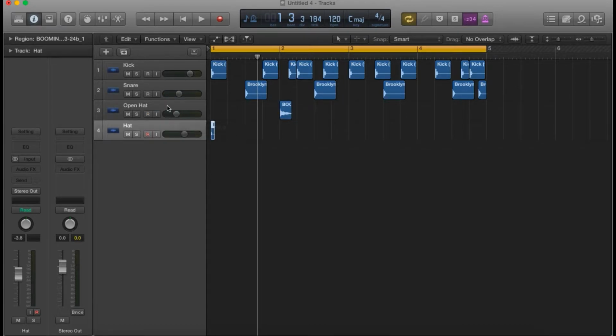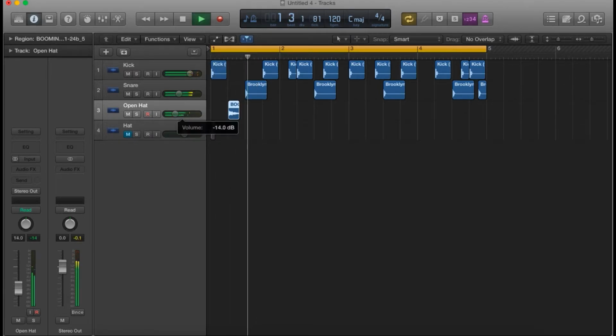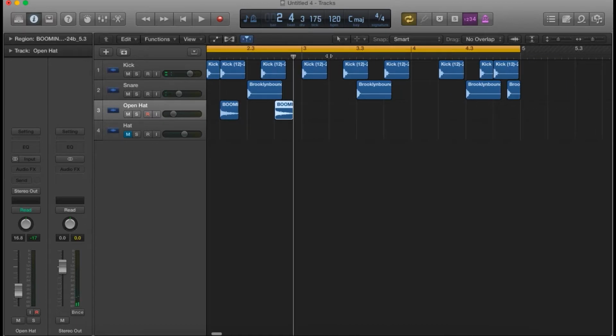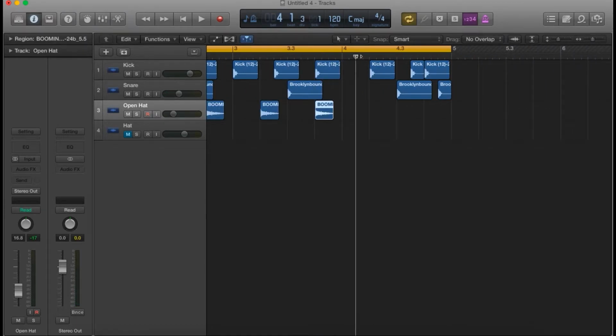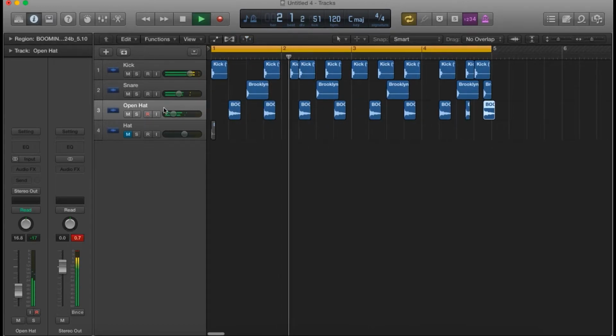So, open hat, if you're using one like me, turn the volume down. You don't want it too aggressive and fighting with everything else for volume. So I'm going to put it on beats 2 and 4 of every measure except for this last one here, because again, transitions are important. You want to switch it up. I'm not sure I like that. That sounds good. I like that.